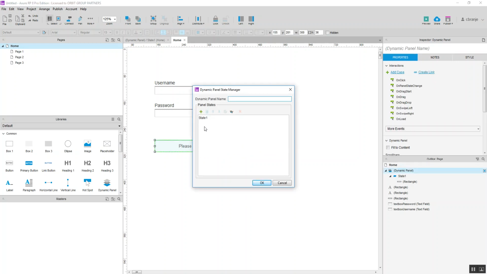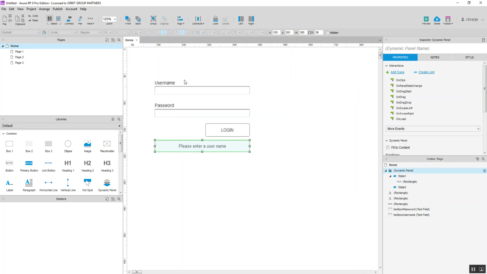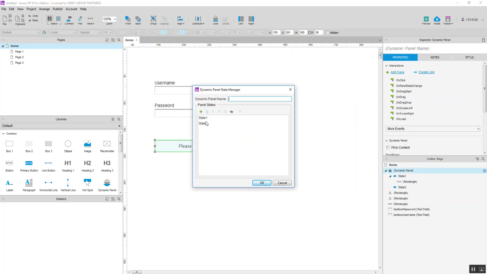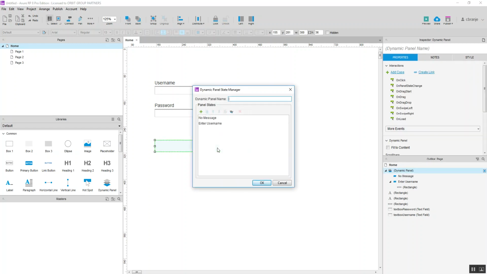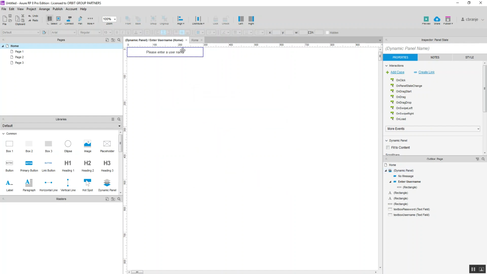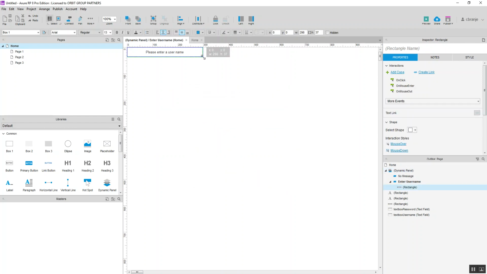And I'm also going to create another state. I'm going to double click on here and then right click or click once, and rename this to enter username. And this other one will be no message. I'm going to move this state up so it's the first state. Okay. Does everybody have that so far?